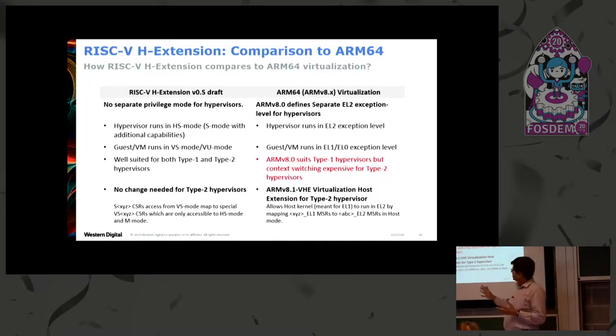To start the comparison, like I mentioned, we have privilege mode changes in the RISC-V extension, but those privilege mode changes are like adding additional capabilities to S mode. We are not adding a totally isolated separate privilege mode for running hypervisors. In the case of ARM, when they released ARM v8.0, they added a dedicated EL2 exception level with its own separate CSRs to run hypervisors. The guest or VM was meant to run in EL1 and EL0, but in RISC-V, they run in VS and VU mode.